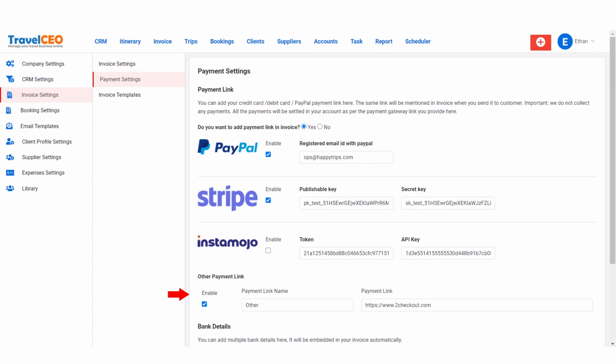In case you want to use any other payment gateway apart from PayPal, Stripe or Instamojo, then you can just mention your payment gateway links. Most payment gateway companies provide a unique link for your company to collect payment from your customer. You can get this link from your payment gateway account. Please log into your payment gateway account or contact your payment gateway company for your payment link.